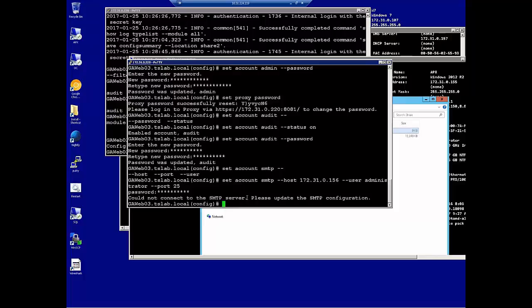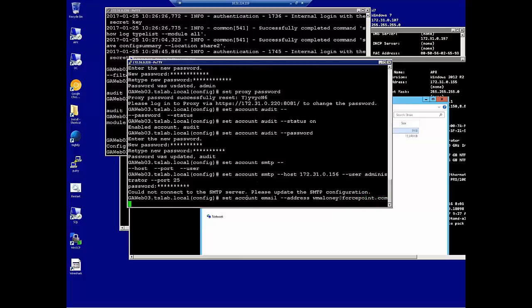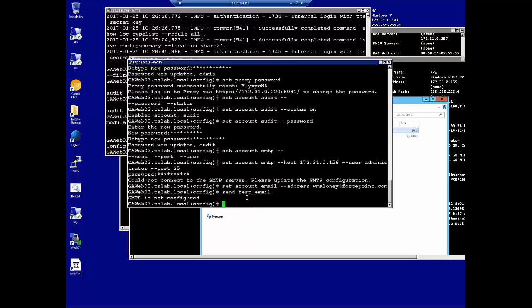The second command is set account email. And that's just looking for an email address. So, wmaloney@forcepoint. With those two set, when you forget the password for admin, the appliance knows what mail server it can use to send that temporary password and what email address to send it to. And then there's a send test email. If SMTP is configured, it will send a test email.